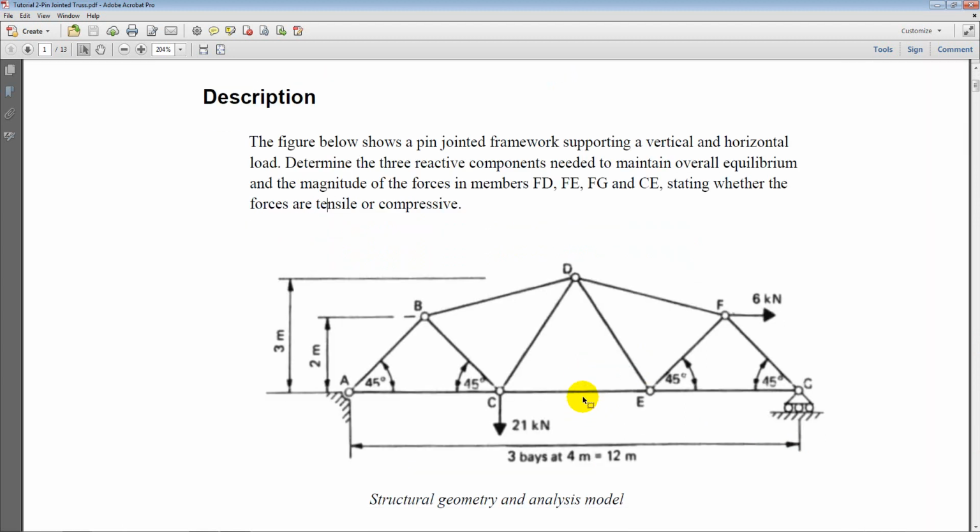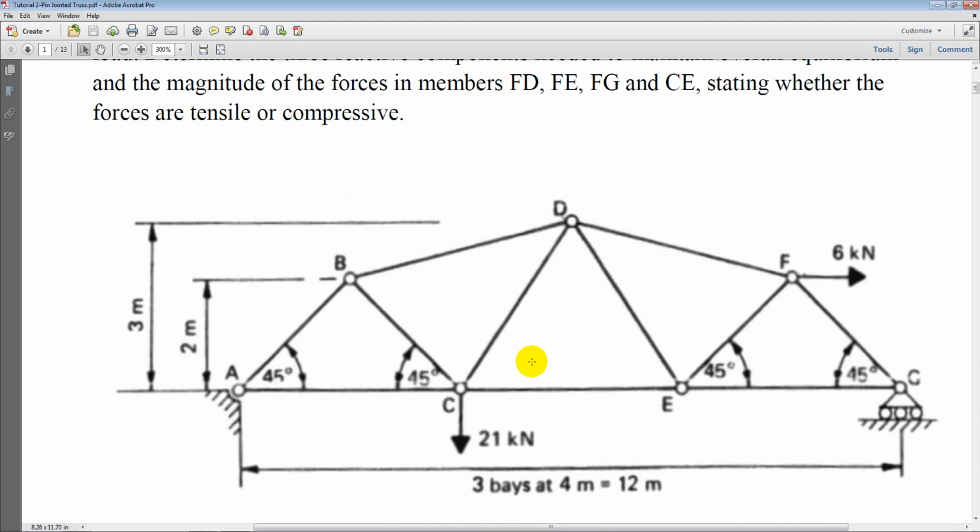Let me zoom in. Okay, so basically we have a truss with diagonal members and the inclined top chord and horizontal bottom chord members, and then the total height of the truss is 3 meters. The total length of the truss is 12 meters with 3 bays at 4-meter intervals. We have 2 point loads applied on the structure. So one is a horizontal 6 kilonewton load and the other is a 21 kilonewton vertical load at point C.